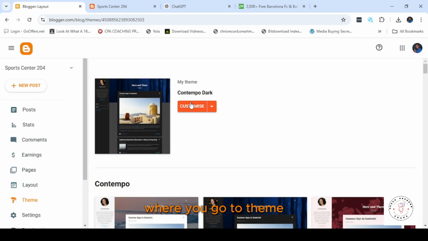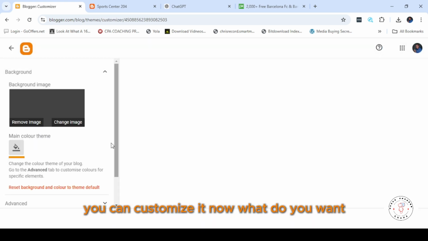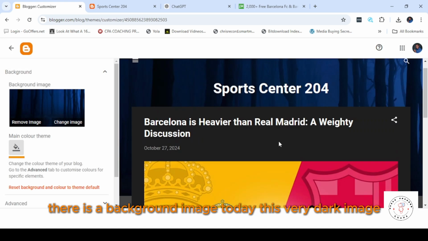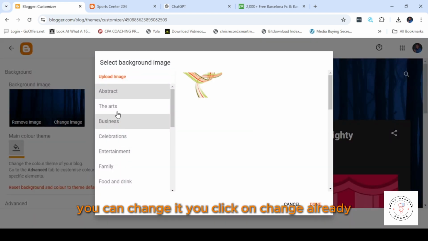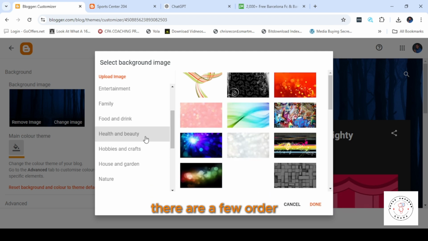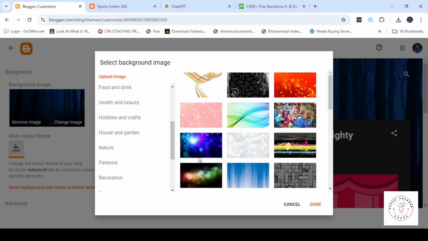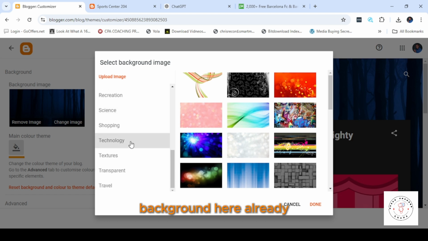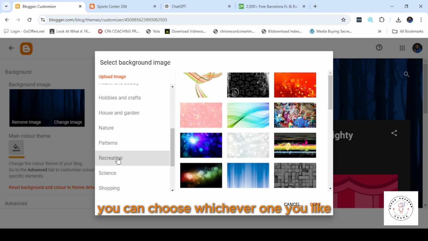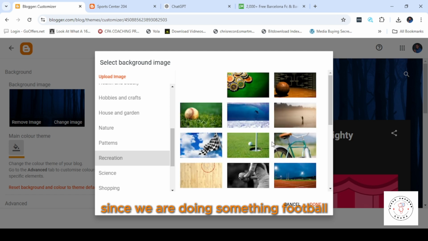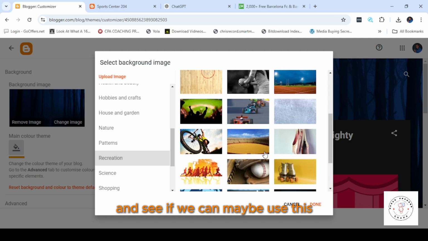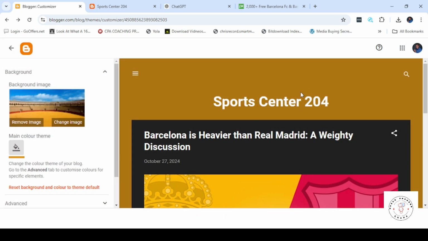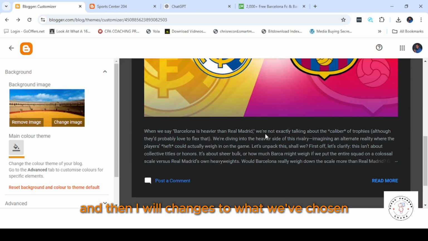When you go to theme, this is the theme that we are using, Contempo Dark. You can customize it. Now, what do you want? There is a background image to this very dark image here. If you don't want it, you can change it. You click on change. There are a few backgrounds already, and you can choose whichever one you like. Let's go to recreational since we are doing something football, and see if we can maybe use this. Click on OK, and then it changes to what we've chosen.